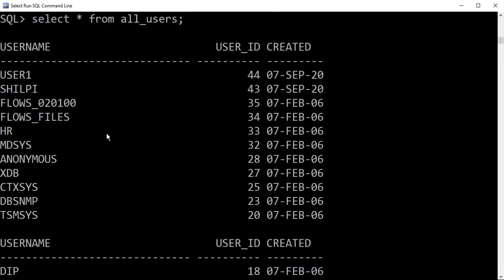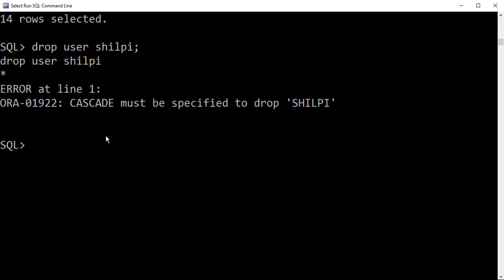Or the second and the best option is to use the command drop user username and then simply write cascade. Cascade means it will drop all the nested schema objects of that particular user and the user as well. So it is doing all the job, dropping all the schema objects for that user and also dropping the user from the system. After running this command, the user is dropped, meaning the user is deleted from the system.